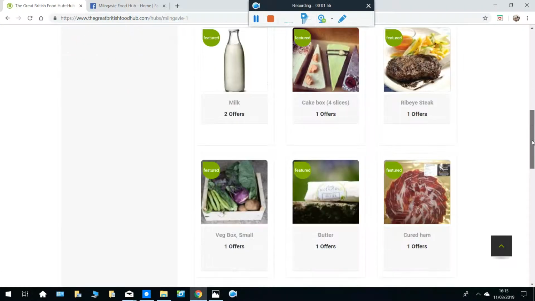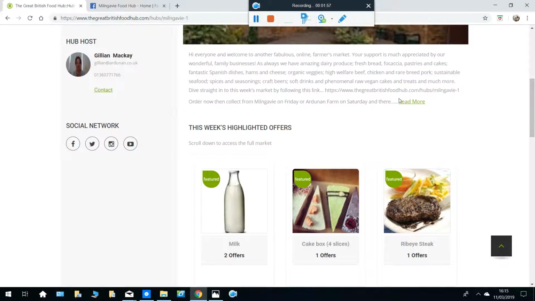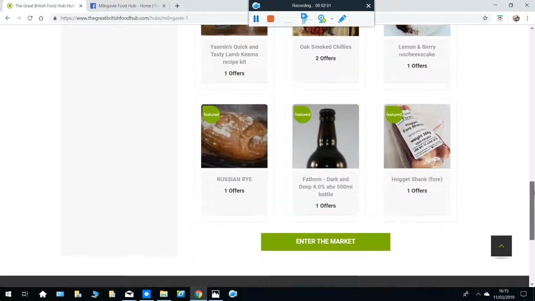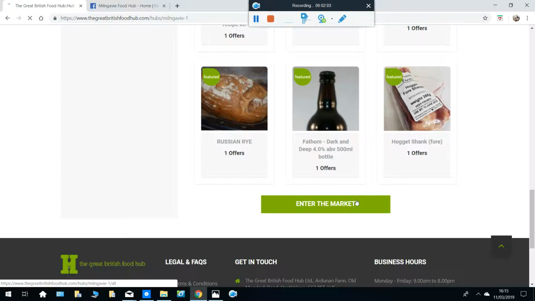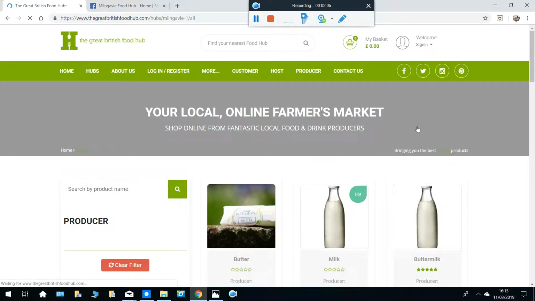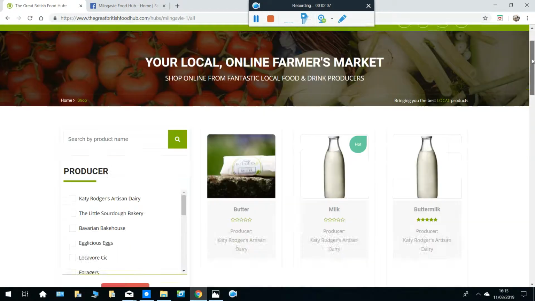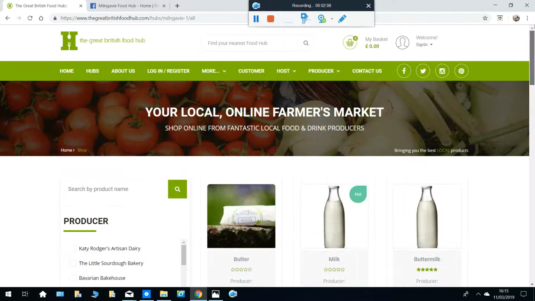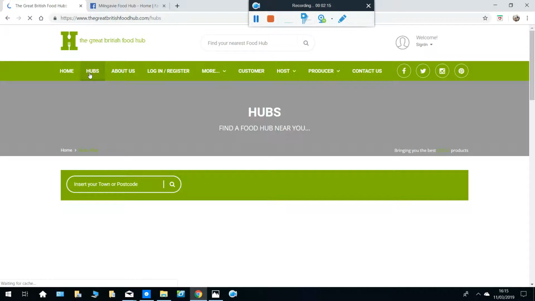There are 12 highlighted items, as well as a sort of changing welcome message from me. And then at the bottom of this page, there's an enter the market button. And from here, you can see everything that's on offer. I'll get back to this in a minute, but that's one way to find your local hub. Go to the hubs bar on the menu bar.